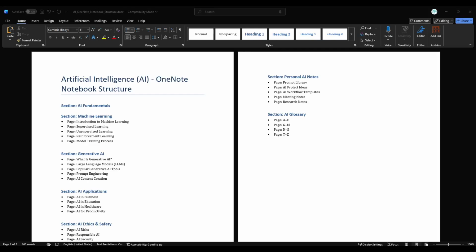Tired of losing track of where you found that perfect quote? Linked notes in OneNote auto-saves the source so you never search again. Here's how this is going to work.